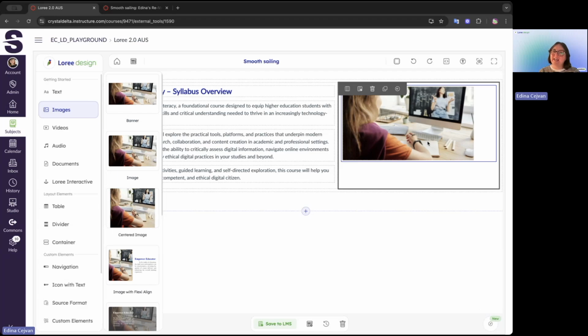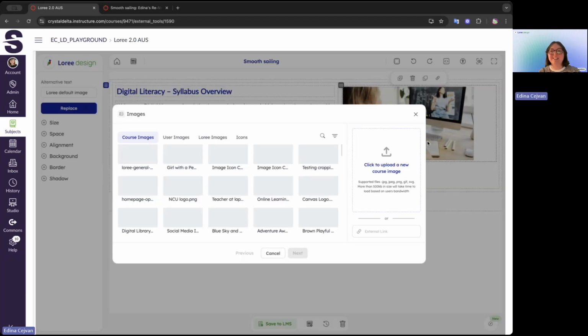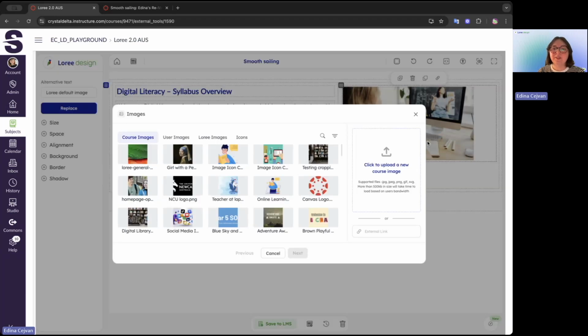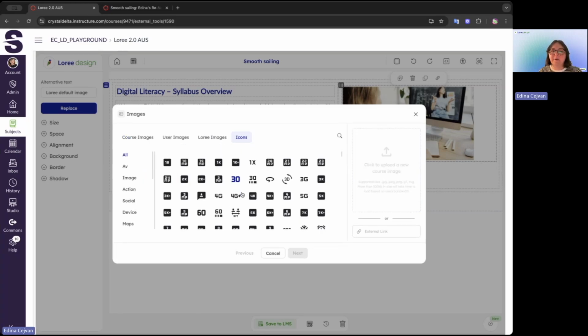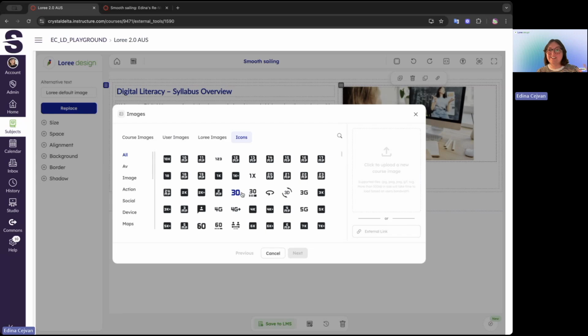Note we populate that with a placeholder. You can then double select the image, and that's going to present you with a view to pick and choose your own new item. We fetch and display course images, so these are all the images that are available within the course already. We can show and navigate users to their own user images. Loree Images is a place that essentially houses collectively all of the images that have been shared within and amongst templates. And then we have our icon library as well. Hundreds of icons that users can search through and then use within their designs.